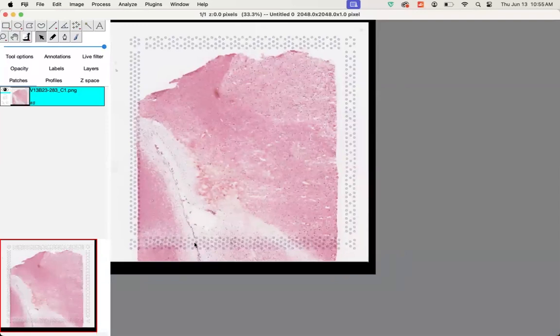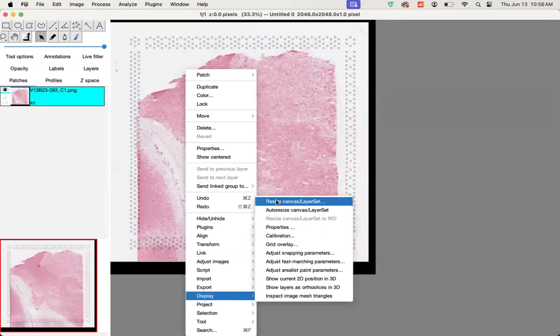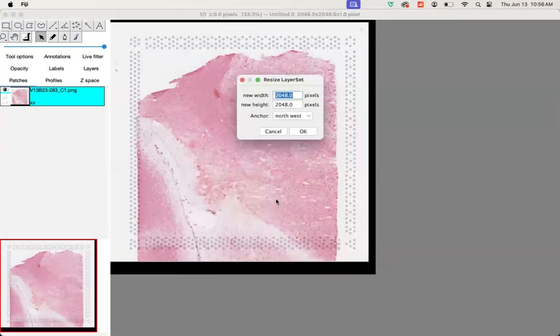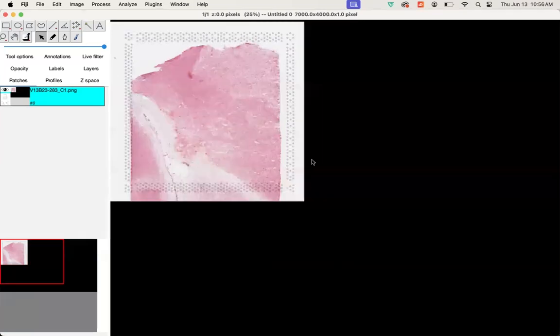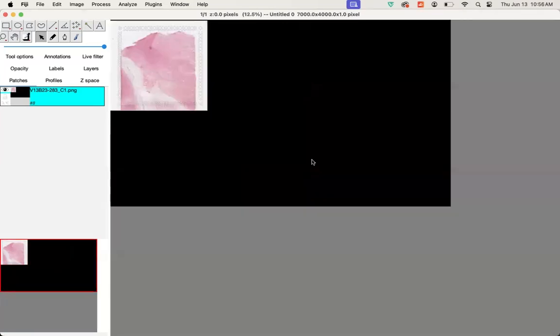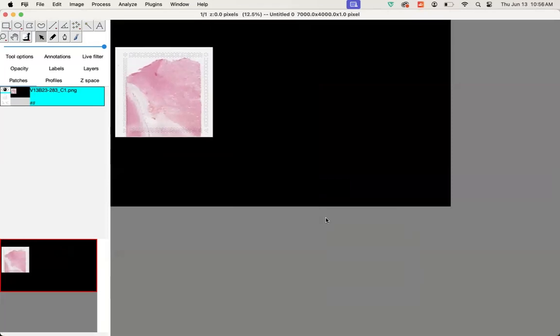I see already that the canvas is not going to be big enough. I'm going to right click here, go to display, and then resize canvas. I'm going to make this about 7,000 by 4,000 pixels to make this bigger. Sometimes you have to zoom in and out with, in my case, I'm on a Mac, so I'm going to use command minus. And this is what the canvas now looks like. So I have C, D, and then A. I'm going to import the other two images the same way.